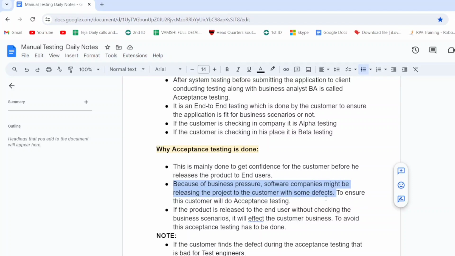So the software company should complete that software application within the time limit given by the client. Employees will work fast to develop the application and also to test it. So what happened in this case, it might release the project to the customer with some defects. That's right, business pressures: time is less to develop and test the software application. So within the time limit only, we have to test, develop, and design the software application.